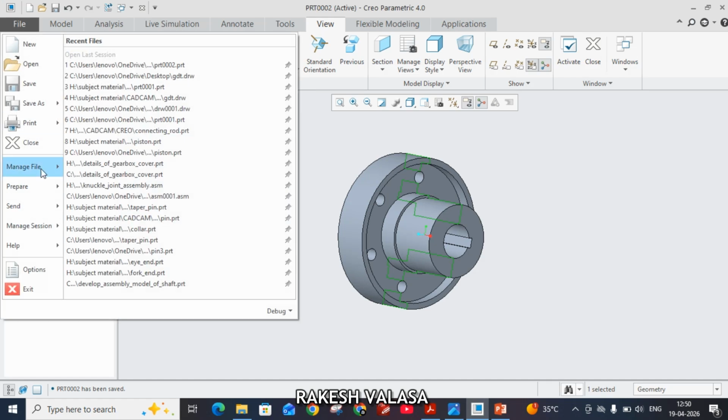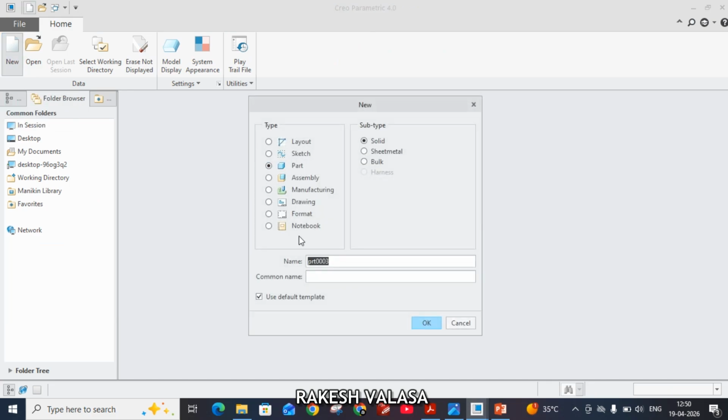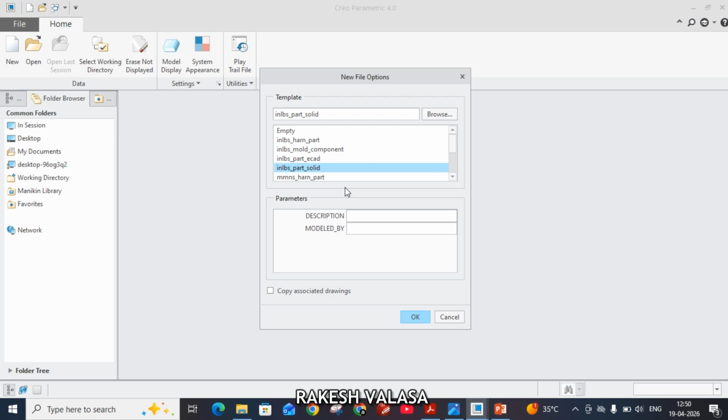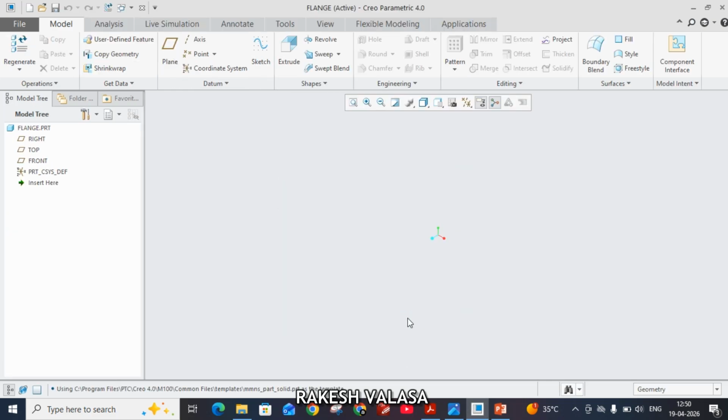First, close this file. Now open new part drawing, click on new, choose part. Let us assume that the part name is flange. You can take the name flange, then click on OK. Here the given model has all dimensions in millimeters. That's why I'm choosing MMNS part solid. Then click on OK. Now the part modeling window is open.